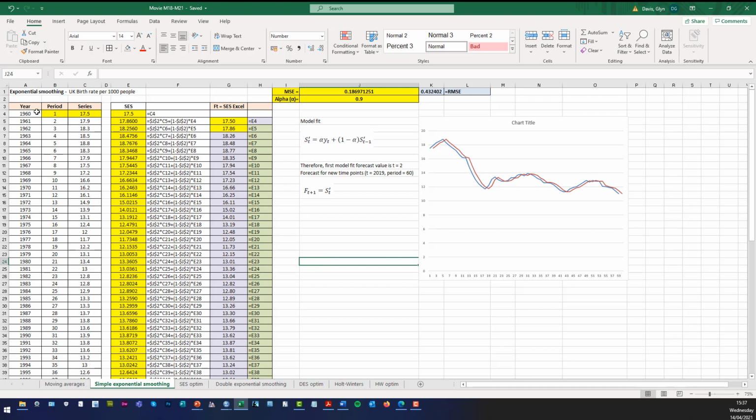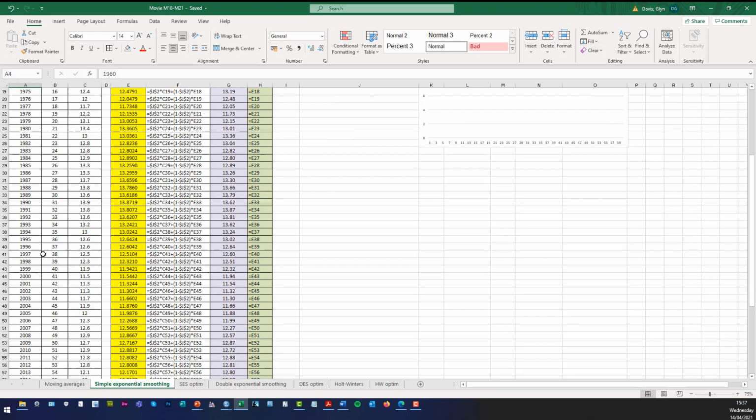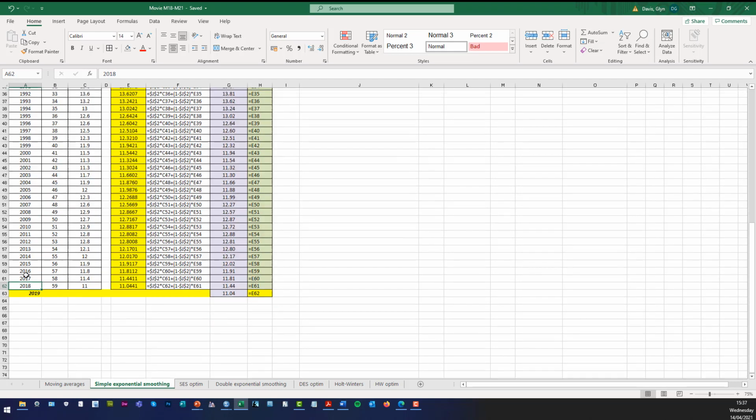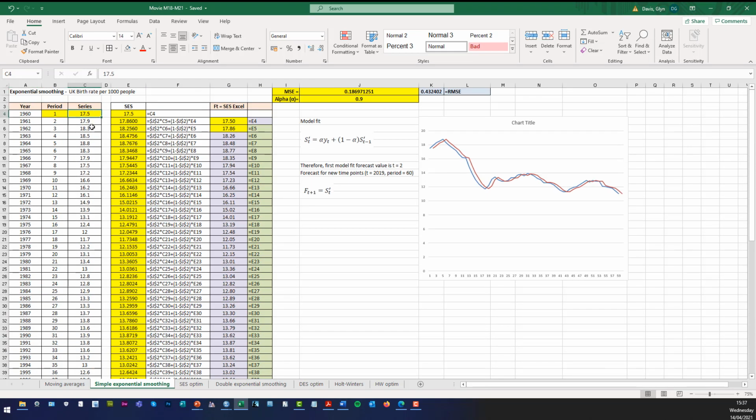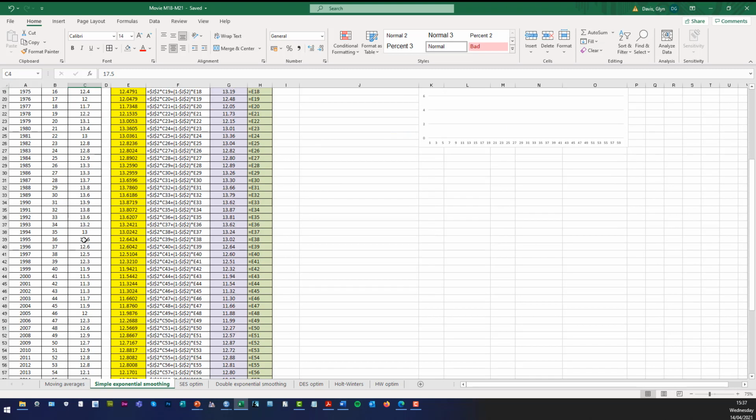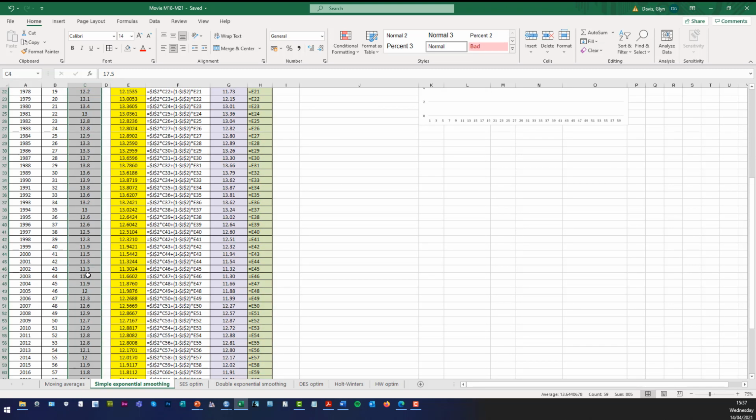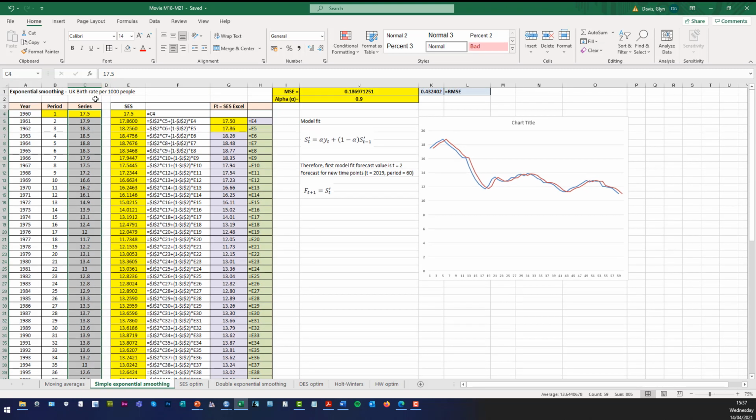So this is the Excel data series. We have a year, 1960 to 2018, and we're given a series value for each year, as you can see there. The series value is the UK birth rate per 1,000 people. So in 1960, the UK birth rate was 17.5 per 1,000 people. In 1961, it was 17.9 per 1,000 people, and so on.